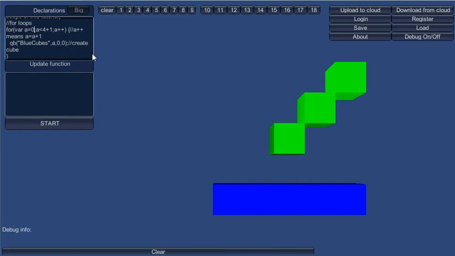Okay, so if I change this 0 to 1, let's say 2, you will see that the blue cubes have decreased. So I'll set it back to 0. So that's the starting position of our cubes. Then the end position. Let me change this back to 4. Yeah. Okay.